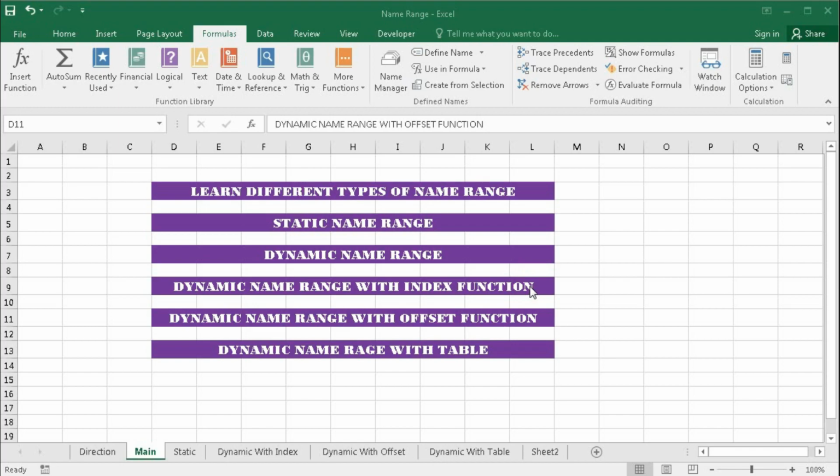In previous videos, we have learned about static name range, and dynamic name range with the INDEX function and OFFSET function. If you have not watched those videos, the link has been given in the description. In today's tutorial, we will learn the name range with table. This is very interesting. Watch this video carefully. You will learn a lot of things. And this is the last video for name range.